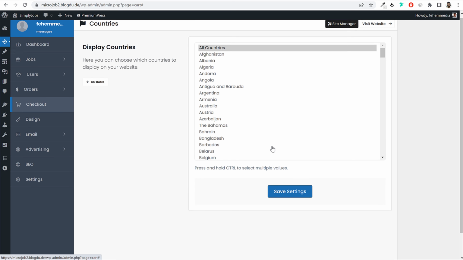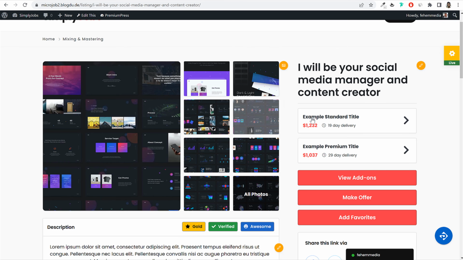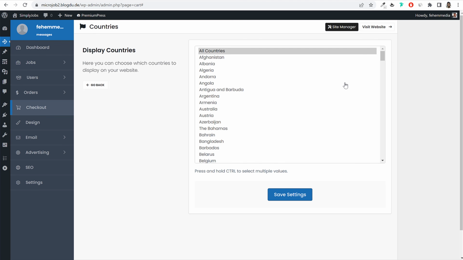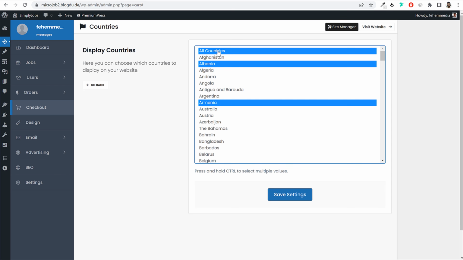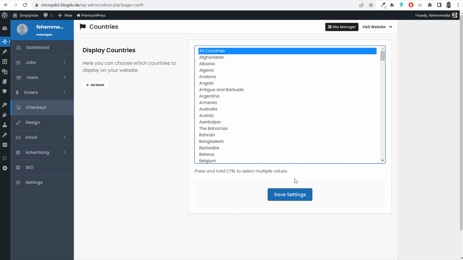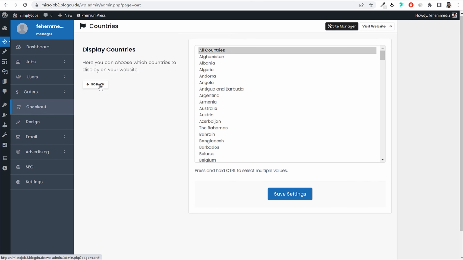Now for countries, if you want to disable it in some countries, right now it is enabled in all countries, which means people from all countries can come to your website, purchase things, use your website and go through all of this. If you want to enable this website only for specific countries, maybe only for Albania, Armenia, Austria, Bahrain and Bangladesh, only these 4-5 countries, you can select them. By default it is all countries. I think this should be all countries because we are not shipping any product. This is mostly digital services.